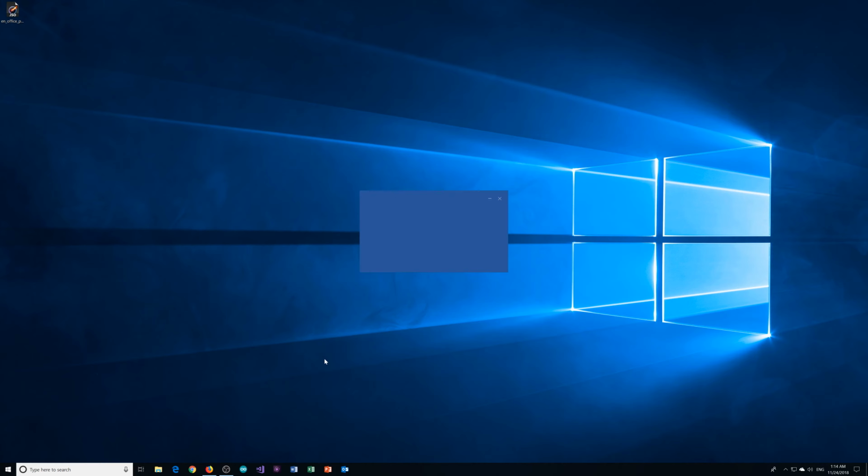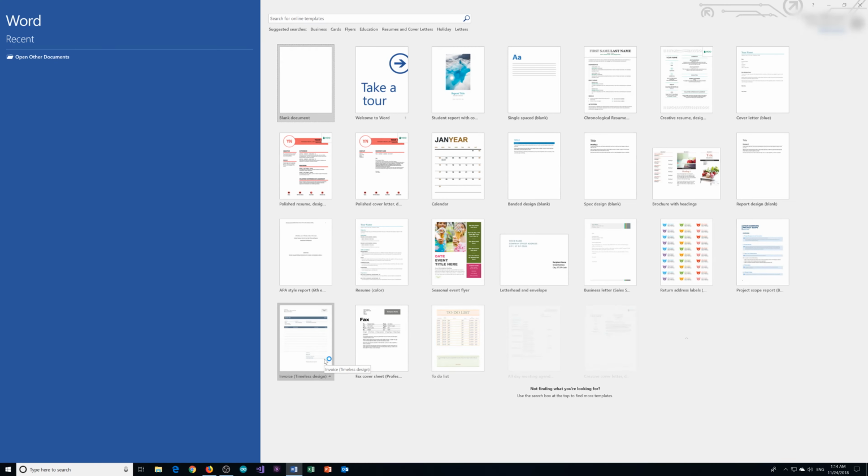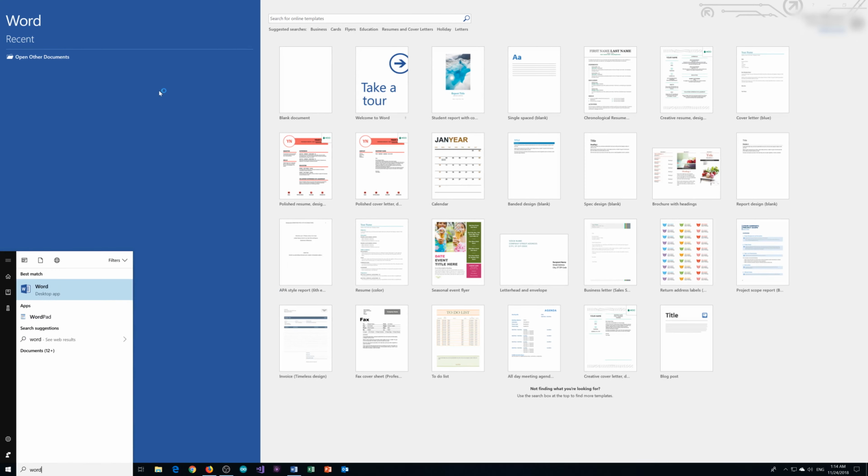I've pinned it to the taskbar, so I'm going to open it up from here. If you don't know how to pin to the taskbar, all you do is open up the application, right click, and it will say pin to taskbar. Because it's already there, that's why it's saying unpin.